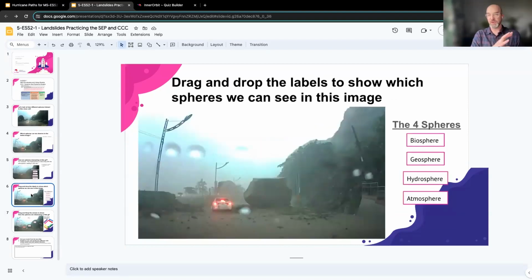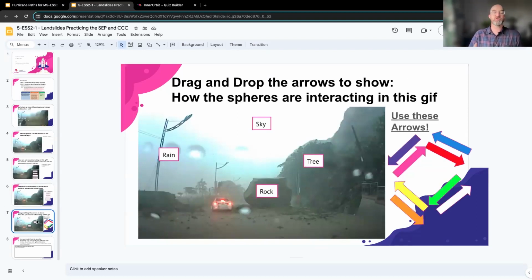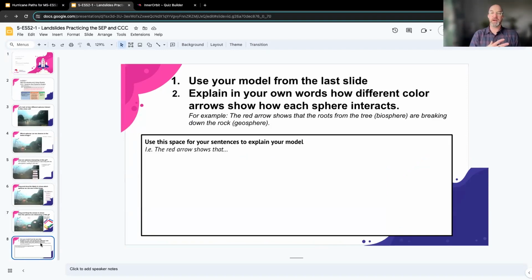And once you've labeled where the geo, bio, hydro, and atmosphere are, we can say, all right, now drag and drop arrows to show what parts of spheres are interacting with the other parts. That's what this standard is all about, sphere interactions. And then finally, use your model to explain how in this scenario, different spheres are interacting with each other. We can slowly build up to this rigorous model and explanation of these sphere interactions.